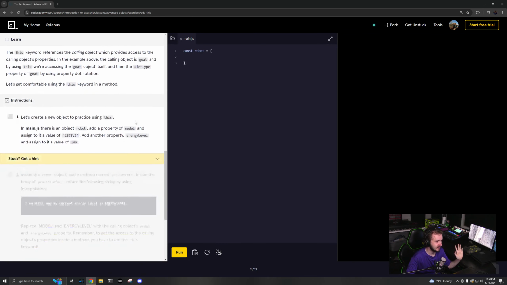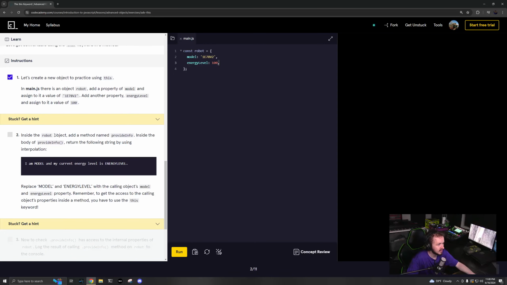Okay, so let's create a new object to practice using this. So this basically refers to the wrapping object. In an object, add a property of model, and this is 1E78V2, with a capital E, and then an energy level of 100. Great. Make sure you use commas instead of semicolons. Inside the robot, add a method named provide info.